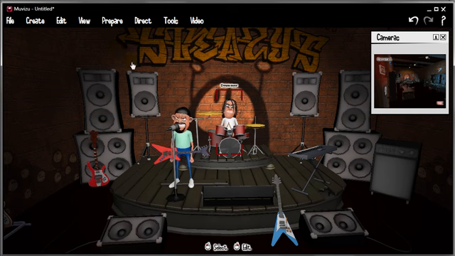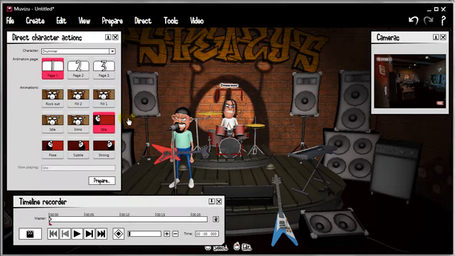Okay, so let's start the animation process. We're going to animate in passes. Again, we're going to do each character a turn. We're going to do some character actions and we're going to do some head movement. So let's go ahead and do that. We'll start off with the drummer because he does the countdown. Let's go to direct character actions and hit record, and we're going to go straight into intro.